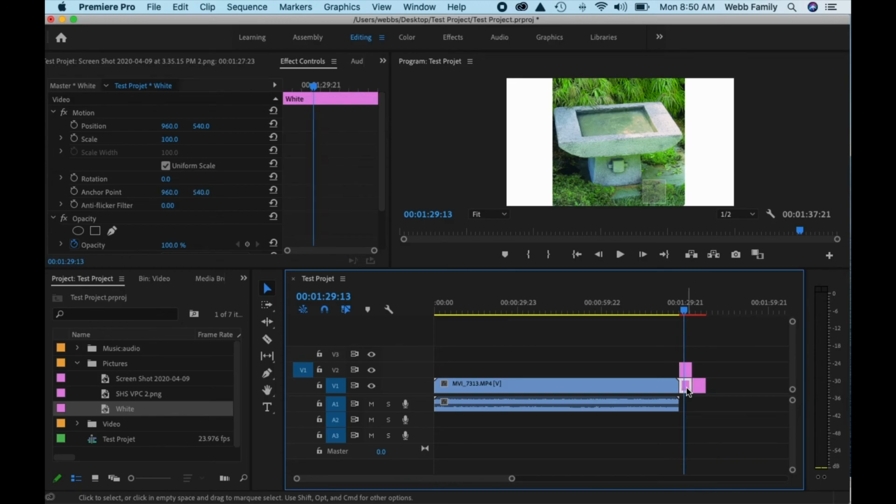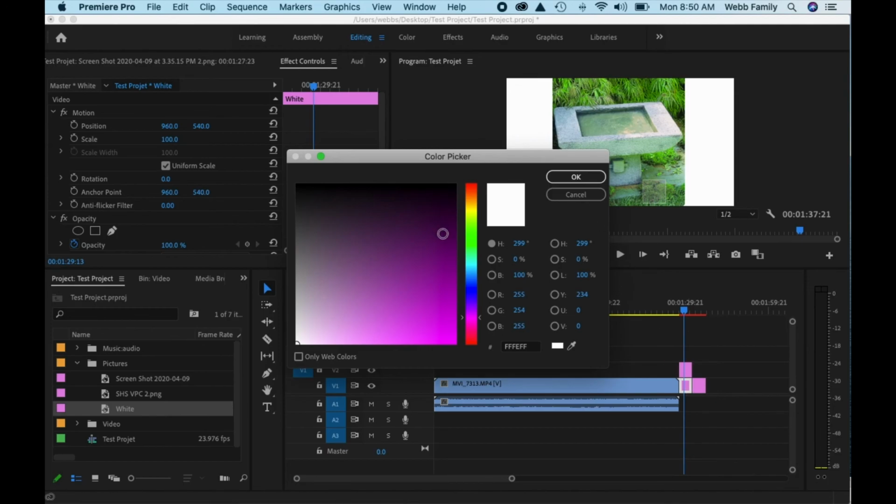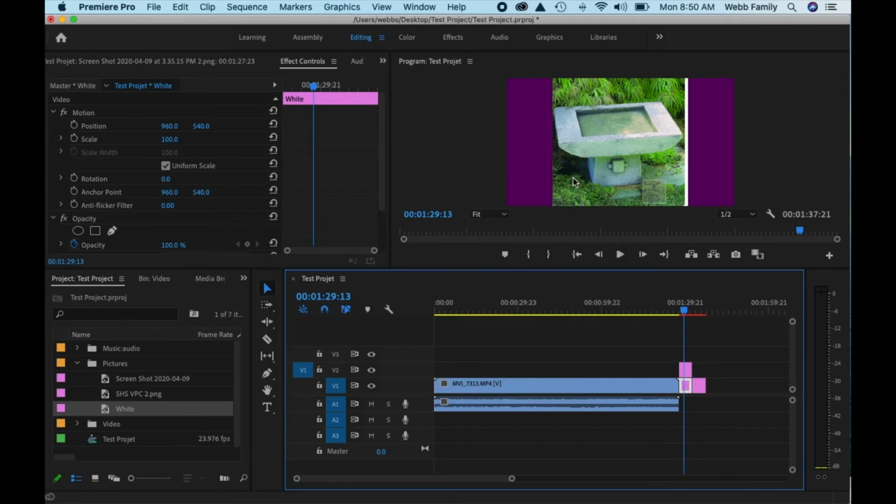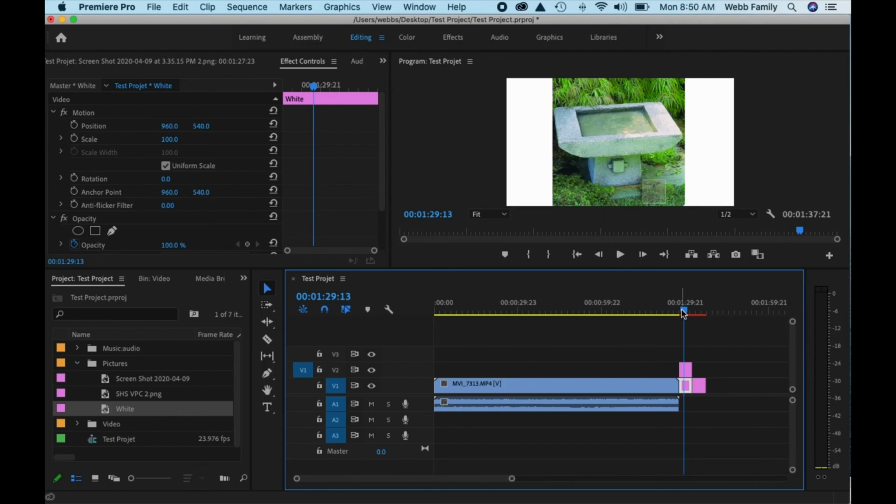If I wanted to change that color, I could double click on it, just do like we did before, and pick the color. And I don't want that. To undo it, I just always hit Control Z on a PC and Command Z on a Mac. That's a very handy keystroke to remember.